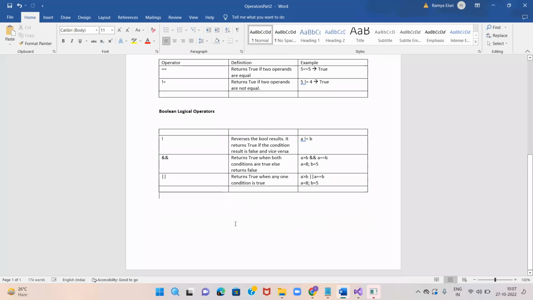Okay, very important and very useful. If else. So what is an if else statement? It will execute the statement when the if condition is true.